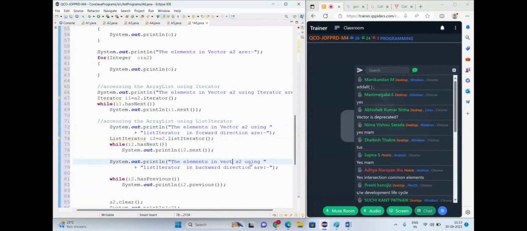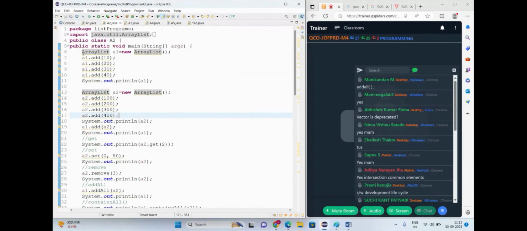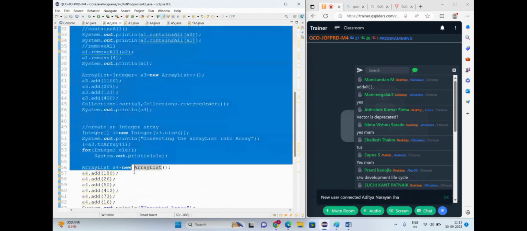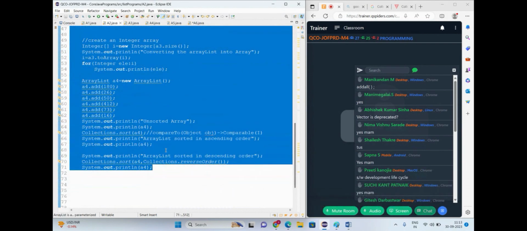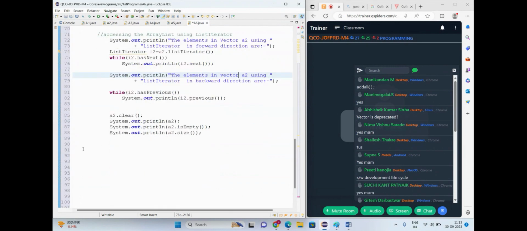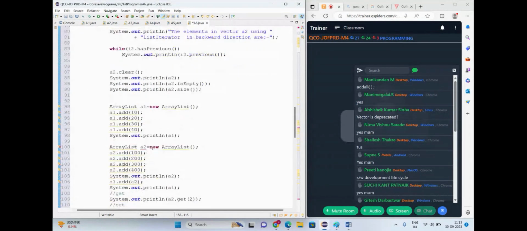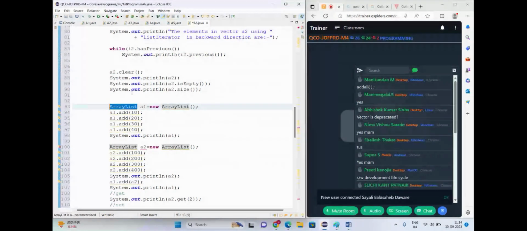Add all, yeah, that also you can do. You can copy paste the next one also, and you can write here. Okay, this one also, these all you can use here in the vector. I think we need to change the reference variable. Instead of array list, also take vector. They are siblings. Vector and array list are siblings.